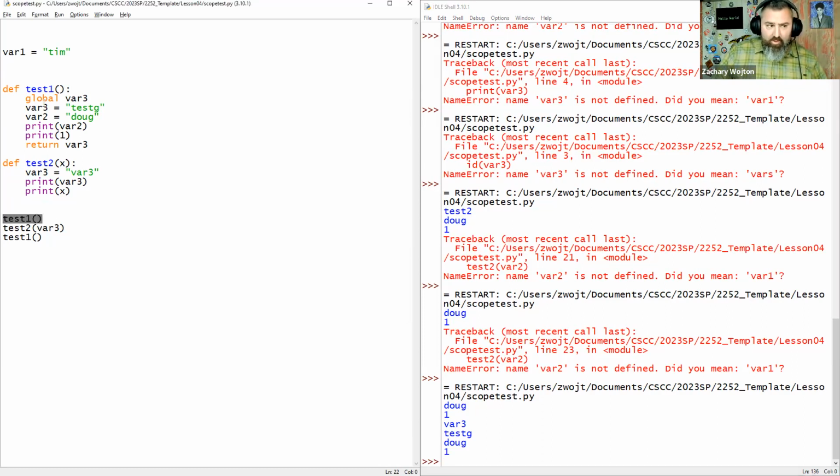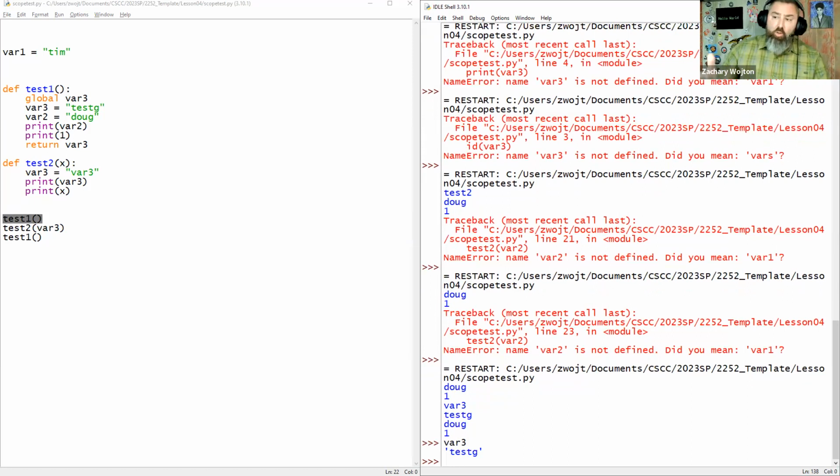Test 1 defines a global variable. It then puts a value in it. Then this is all local. var2 is printed here. Print 1 is just a print statement. Then I return var3. Well, where do I return it to? I don't store it in a variable. I return it to the global construct of Python. So if I go over here and I actually type var3 and hit enter, it knows what test G is. It pushed it back to global scope.